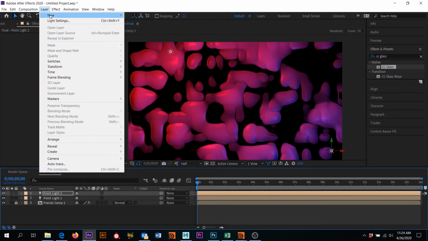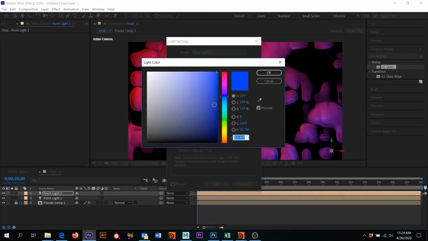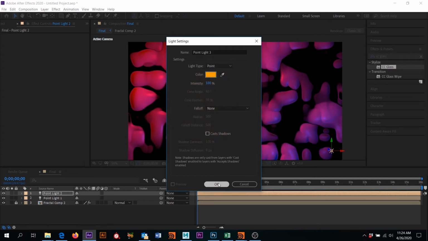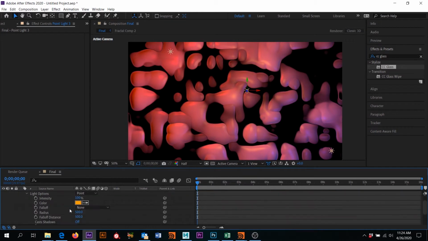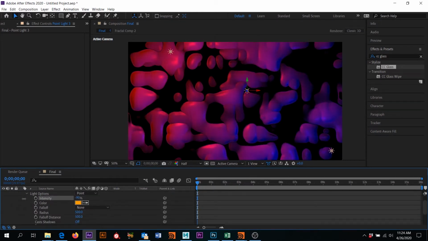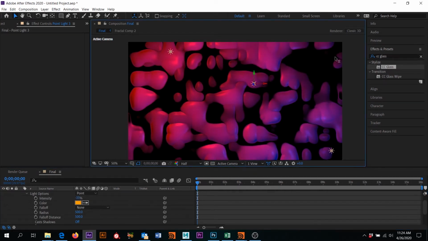If we make a third light, let's try something. Layer, new, do another light. Let's kind of go with like an orange. Okay. If we come to our light options for this, you can actually take this intensity down to even negative, right? And so you can kind of play around with how these different lights interact with each other.